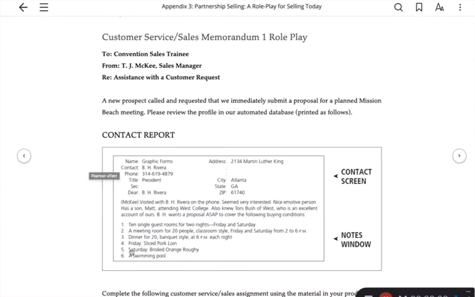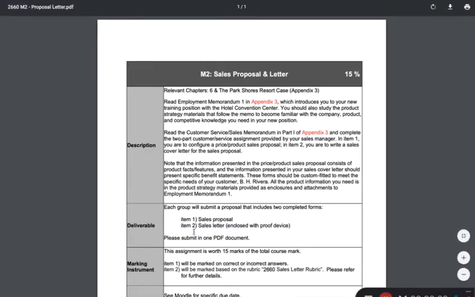You can see here again, we took a look at the contact sheet. We understood some of the facts and figures. But now we need to create a sales letter that's going to go along with that sales proposal.